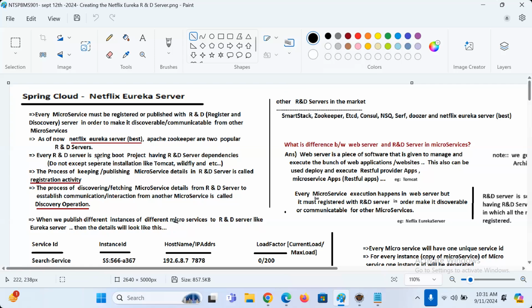Every R&D server is a Spring Boot project. Don't think that we'll download and install, guys. No. We create a project adding one starter. Automatically we get embedded Tomcat. The project itself becomes an R&D server. Clear, boss? The project itself becomes what?